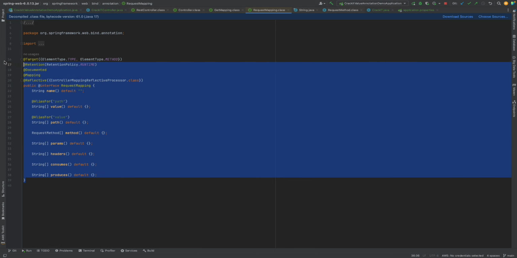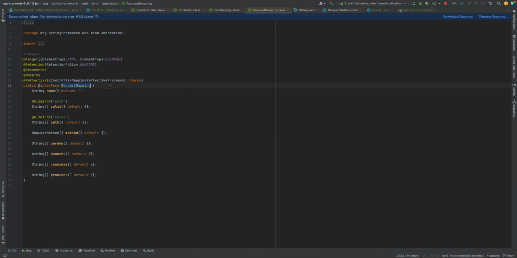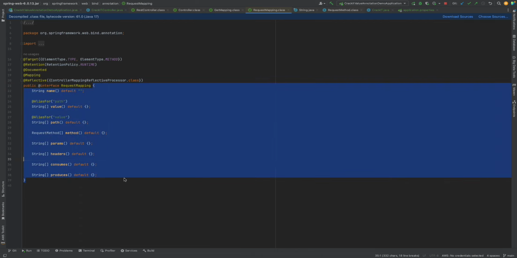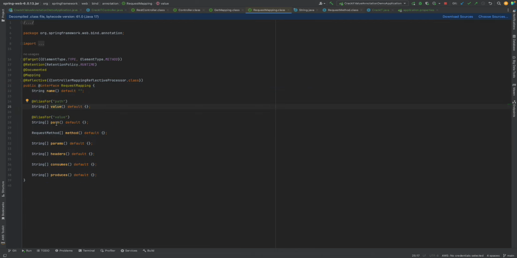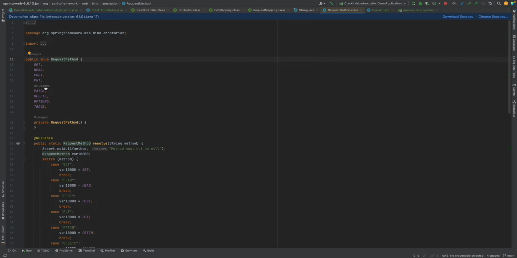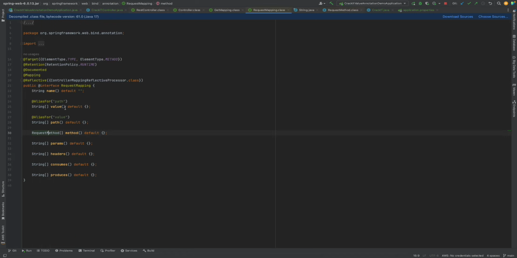This is the code for the RequestMapping interface. We can see that it has value or path, both are aliases, wherein we can give the URL that we need to use. And here we have one more attribute called method. It is nothing but which HTTP type we are going to use, whether it is GET, PUT, POST, DELETE, HEAD or OPTIONS. That is this request method.